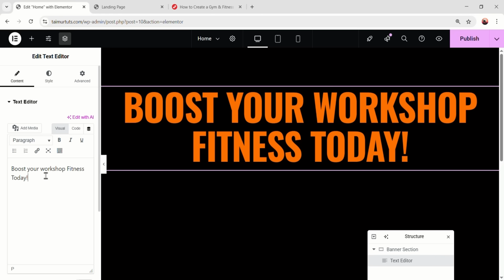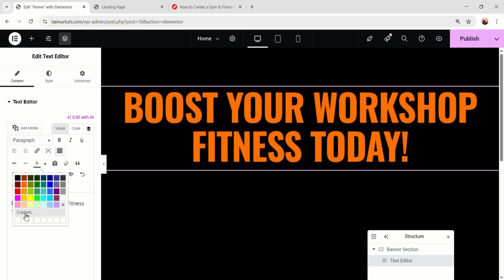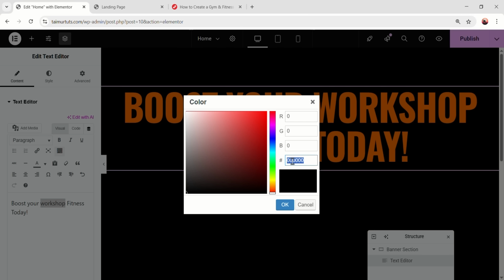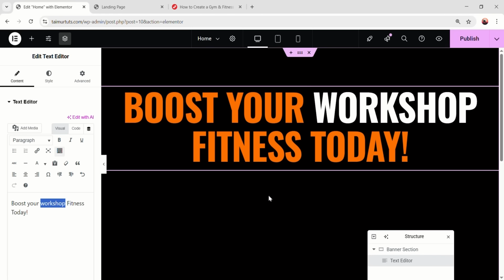What I'm going to do is select this workshop word, then click on this toolbar toggle, then click on this text color. Then I'm going to select the custom, and we can actually type a custom color here. But I'm just going to select a really simple white color and click OK. And only this word will be white color. And it's looking really cool here. So this is a trick you can use to change the color on any text, okay?